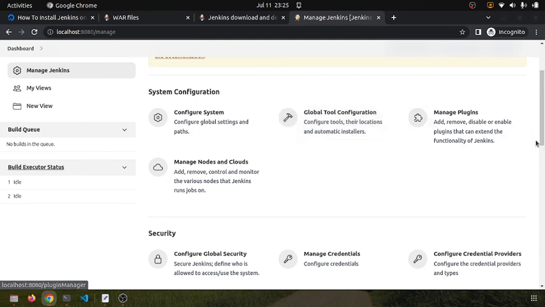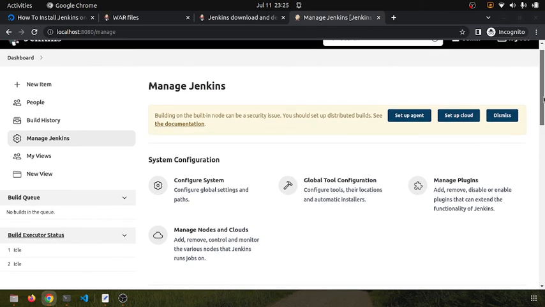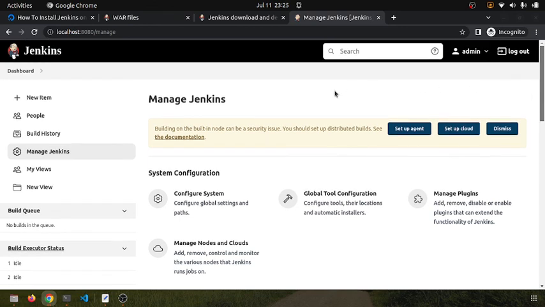So this video is totally just about how you can install Jenkins and how you can access the GUI of Jenkins. And in future videos, I'll cover all the topics that I was talking about.